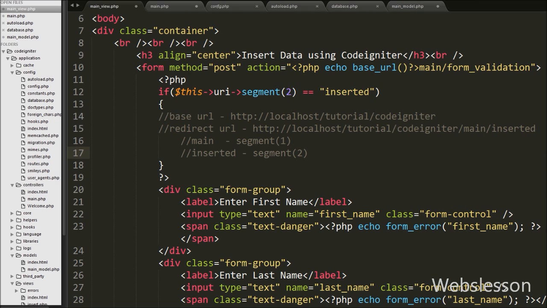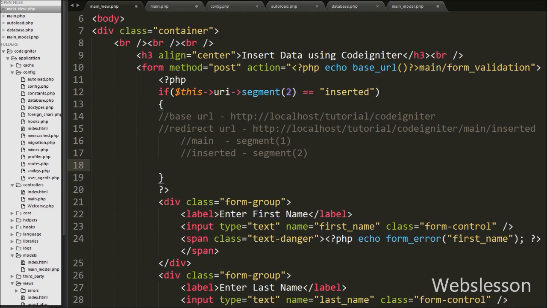In this block we define the data inserted message. For this we write an echo statement with a message like data inserted. This is displayed on the web page if the page has been loaded by the inserted function of MainController. This way we can display the data inserted message on the web page. Now our code is ready for inserting data into the MySQL database in the Codeigniter framework, so we have saved this code and will check it in the browser.